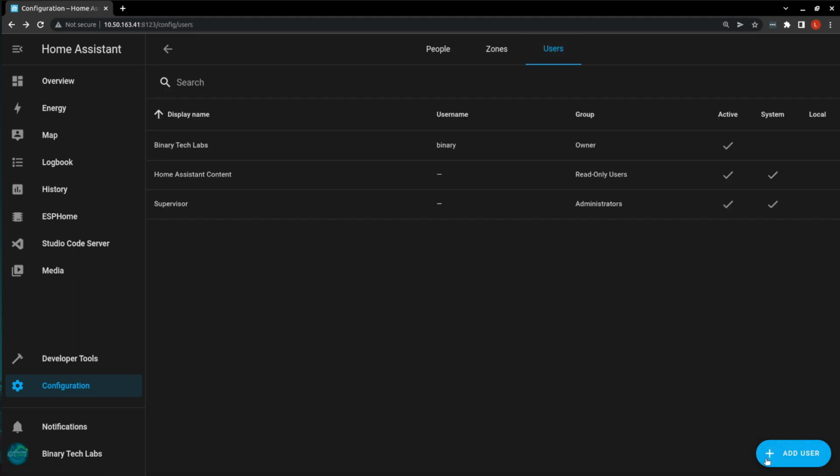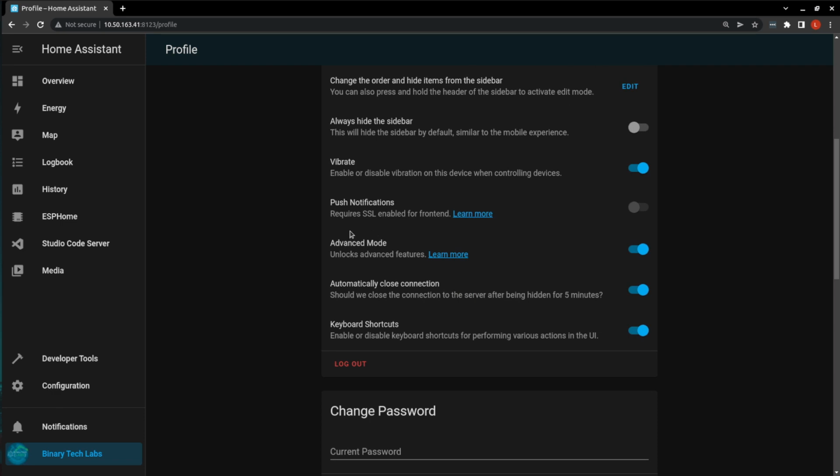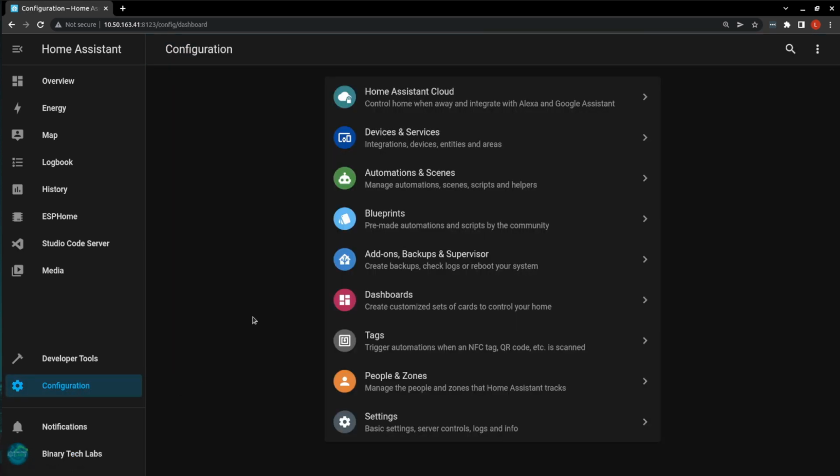If you are not seeing the option to add a new user down here, you have to select Advanced Mode in your Home Assistant profile. To get there, just click on your name down here and scroll down, and you see Advanced Mode. Just make sure that it is selected on. So now let's go back and add our user.